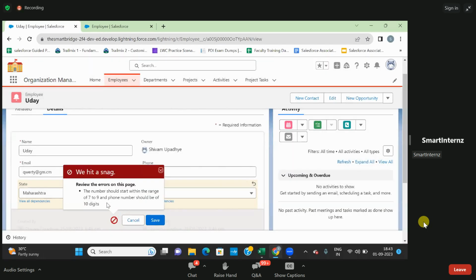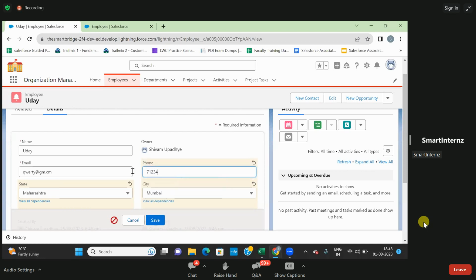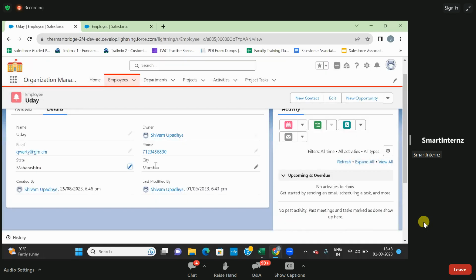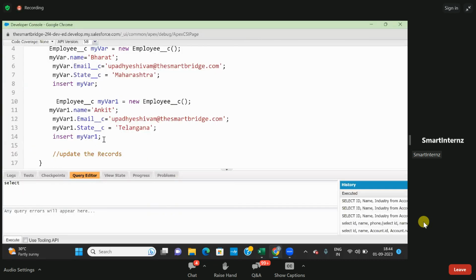Now the phone number it is asking. Okay, now save this. Right now I'll change this city to Pune. Okay, so I'll go to the code. Now I have to update the record. So how can I update? Simply again, I have to use the same API name of the object, and I'm using this variable. So now I'm using myRec.